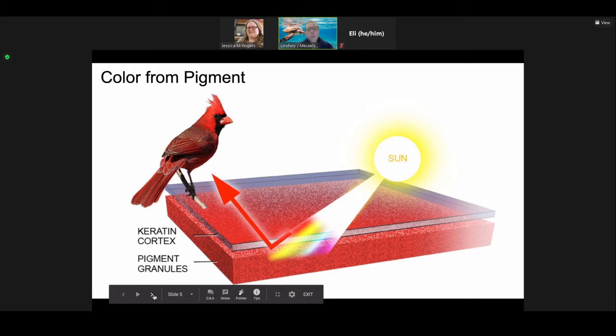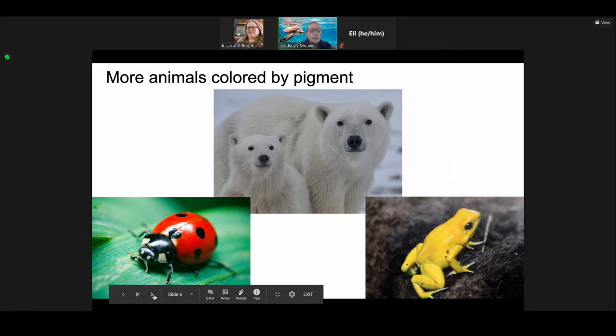Some other animals that are colored by pigment: we have another red pigment with this ladybug right here. Polar bears have white pigment, making them look white. And this frog over here has a yellow pigment in its skin, helping it look yellow.